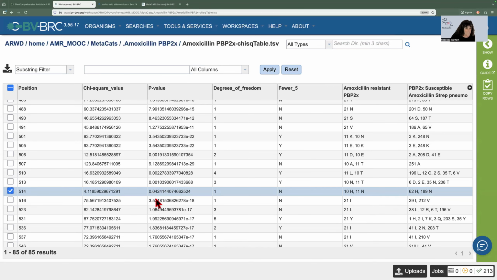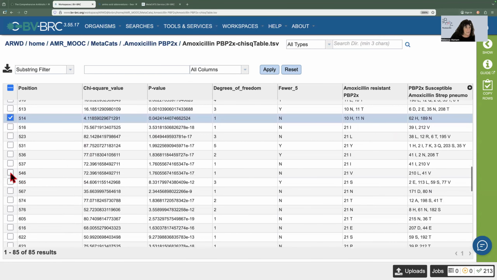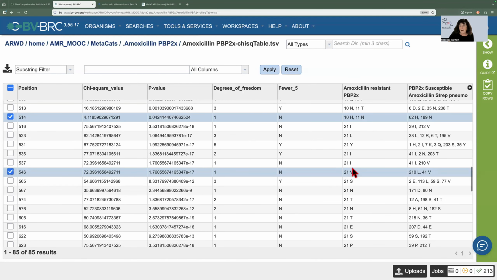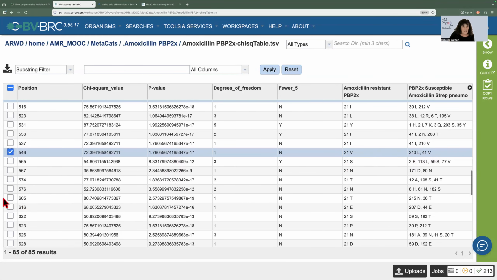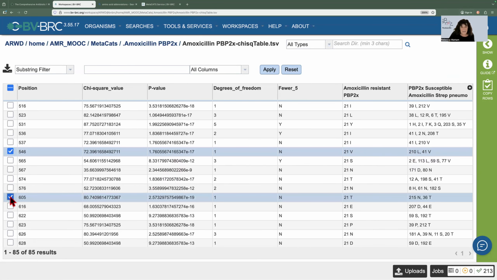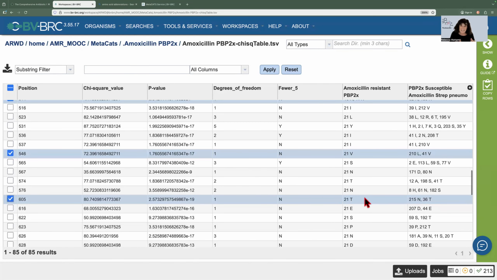All right, the next one is 546. This one also has a significant difference. Valine is the amino acid associated with resistance, and all of our resistant ones have it. And a minority of the susceptible, most of them have the leucine. And then the last position is at 605. You can see the significance here. And the resistant position is the T, which some of the susceptible have. So it's not clear cut, but there are statistically significant differences at these locations.